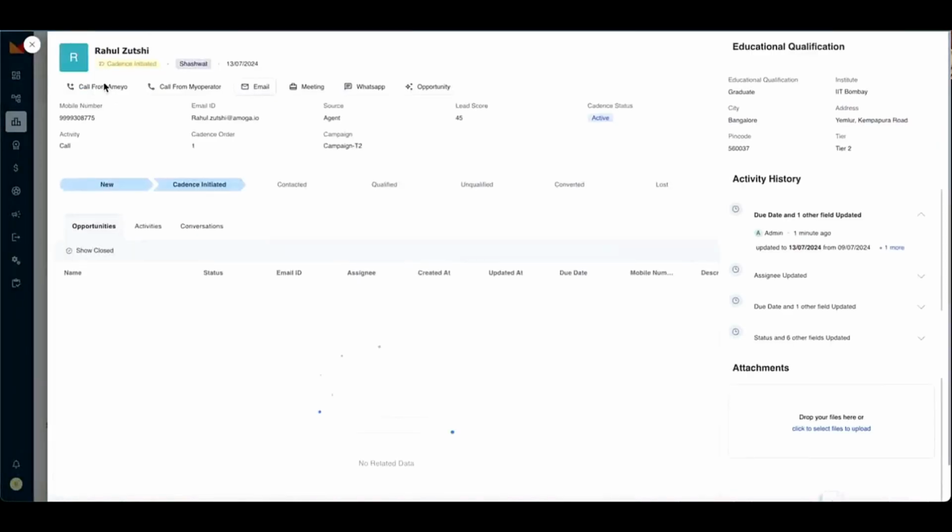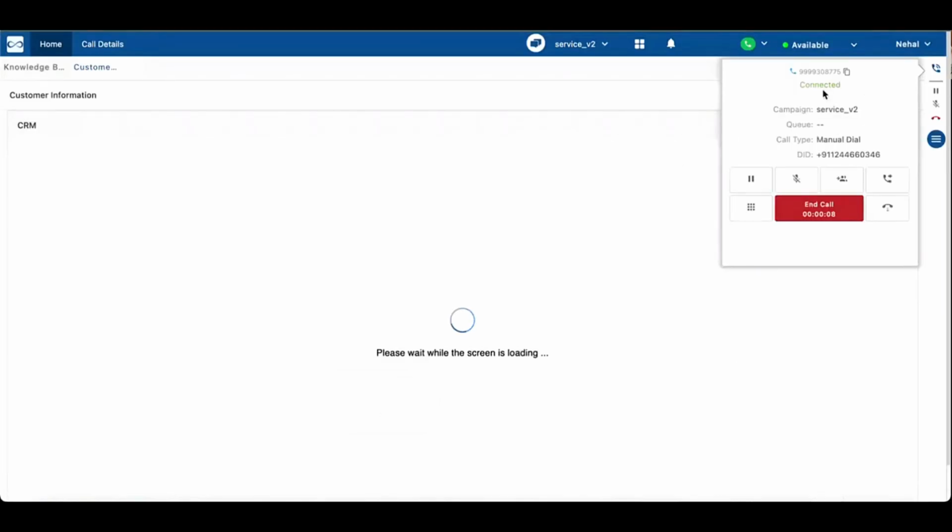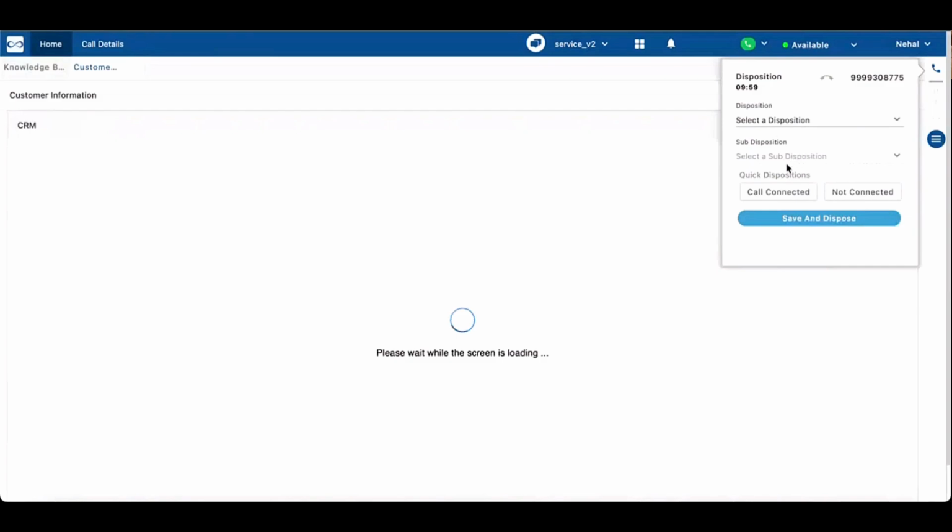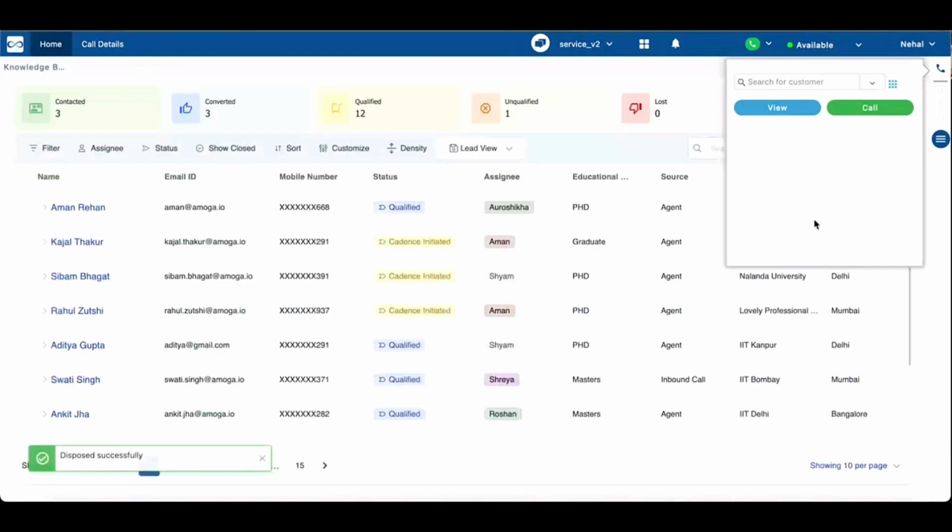I will just click on, yeah, call has been initiated. I receive a call on my mobile first as an agent, further to which Rahul will be receiving a call. So now Rahul and the agent are in conversation, and on Ameo you can see the call is connected, and now we can disconnect Rahul. So once the call is disconnected, I can just select a disposition call connected and click on save and dispose.